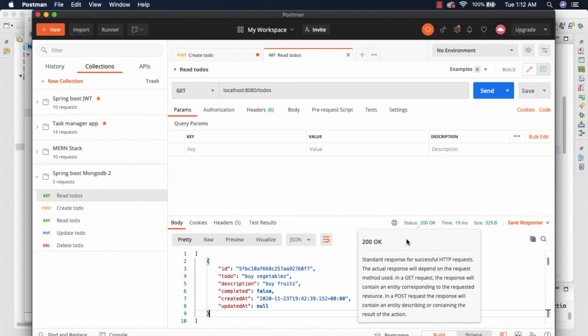In the next video we are going to refactor one more get mapping, which is getting a single document from the MongoDB database. So that is coming up in the next video.